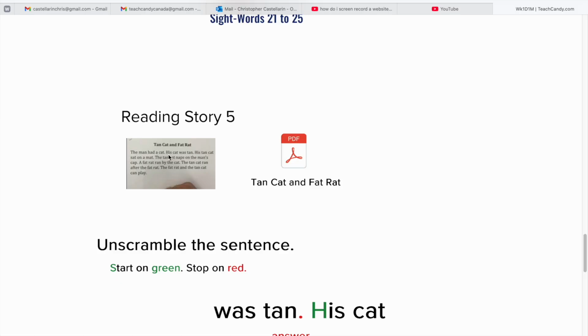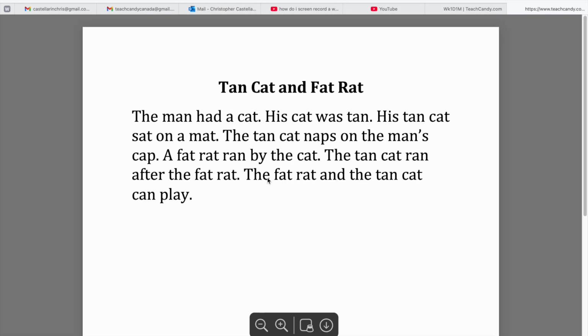Usually Monday I just play it where I'm reading the story. Tuesday, Wednesday, Thursday I have the students do the echo read part. And Friday they hear the story, they do the echo read, and then they have their opportunity to do an independent read. There's also a PDF of that story, and so you could print this PDF off.